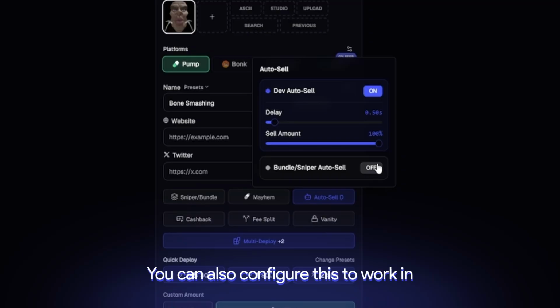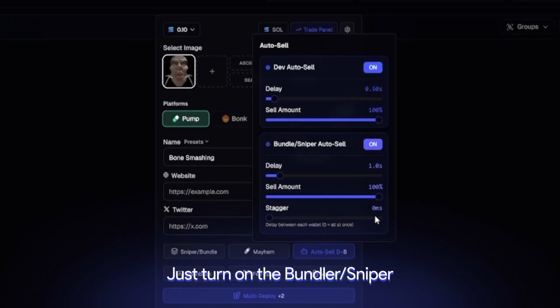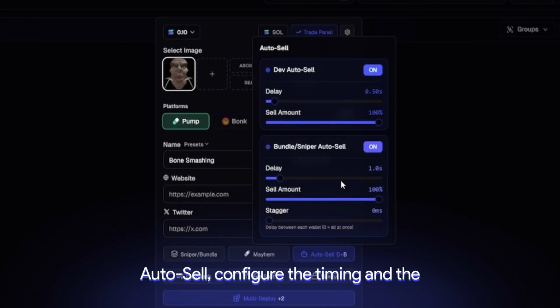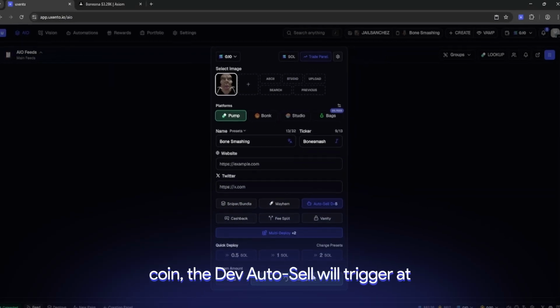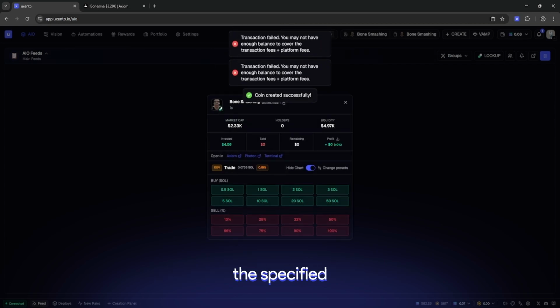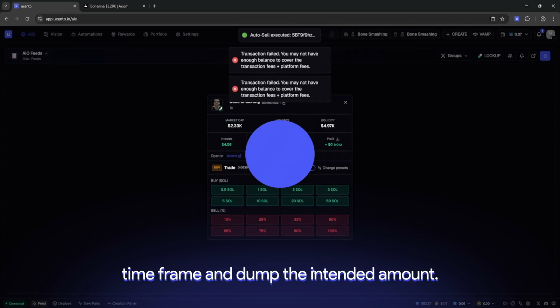You can also configure this to work in unison with your bundler or sniper. Just turn on the bundler, sniper, or auto sell, configure the timing and the sell amount, as well as the stagger, which is the delay in milliseconds between each wallet's sell. Once configured, when you launch your coin, the dev auto sell will trigger at the specified time frame and dump the intended amount.